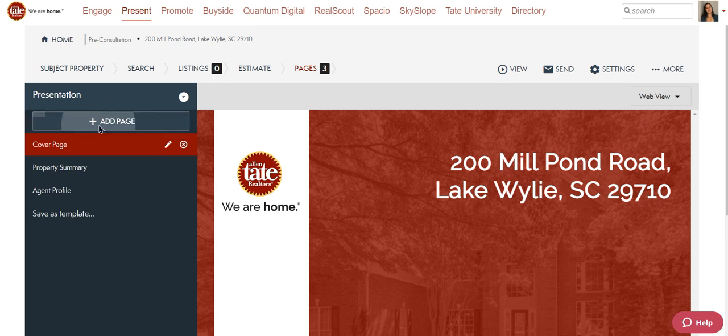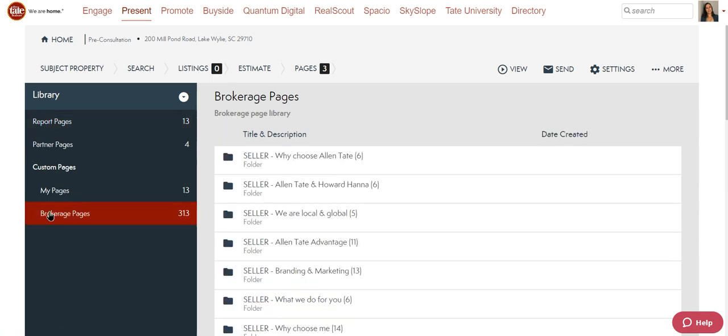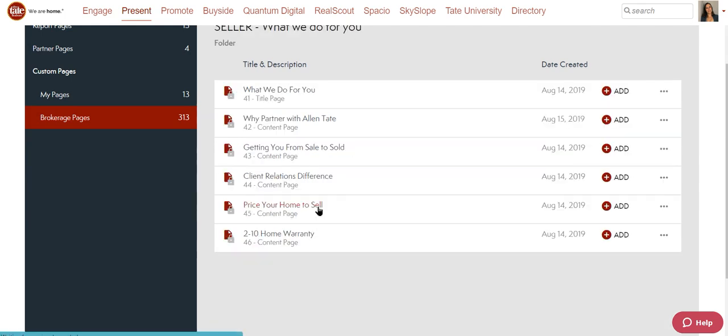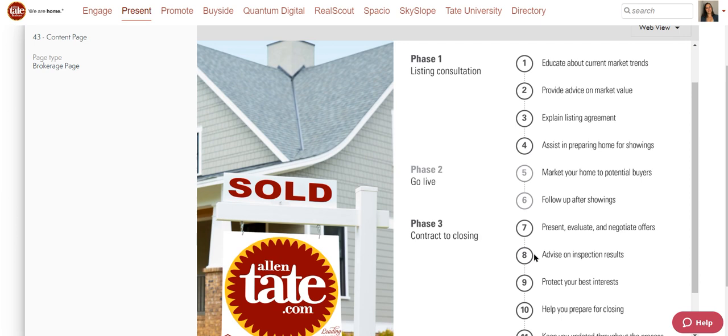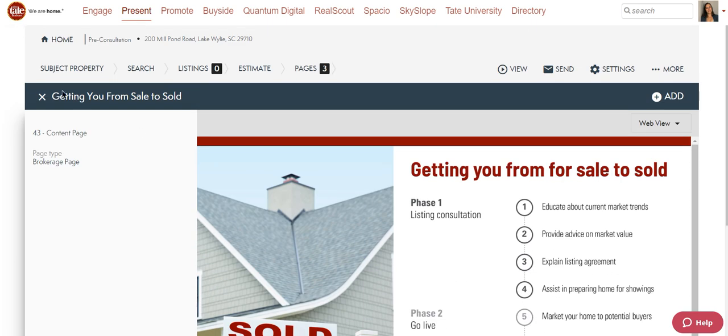So I'm just going to see what pages the brokerage and marketing has already set up for us. We can see there's a bunch of stuff for sellers right here. I'm just going to look. This is a really good one, the getting you from sale to sold, where it walks them through what you're going to be helping them with. It's a great one.